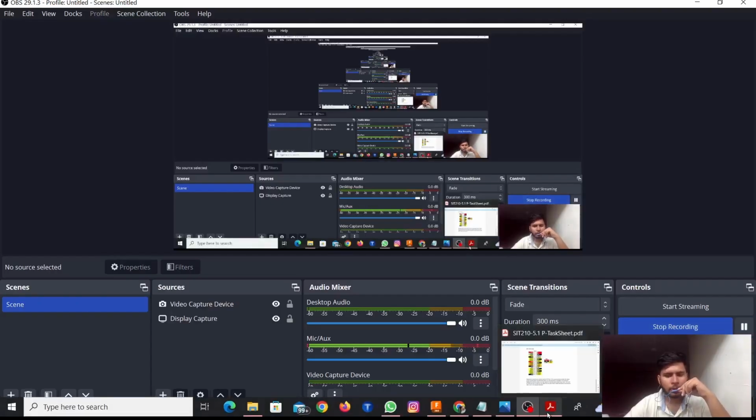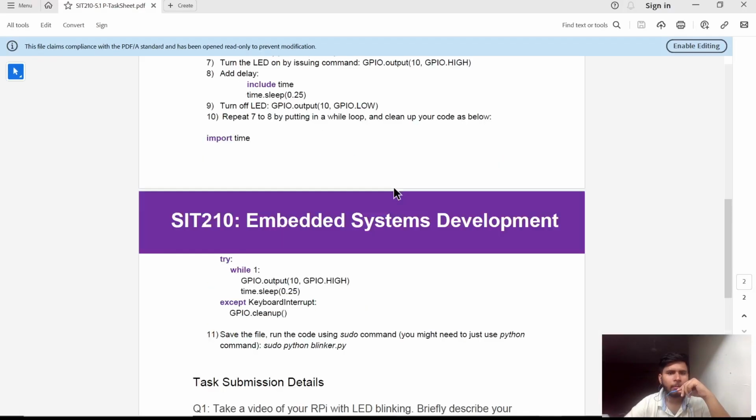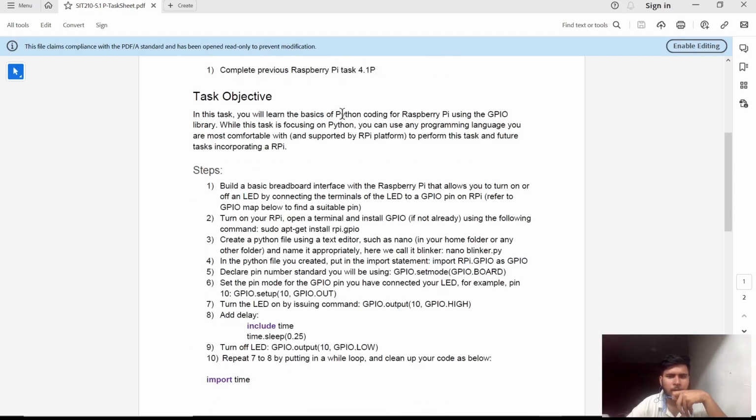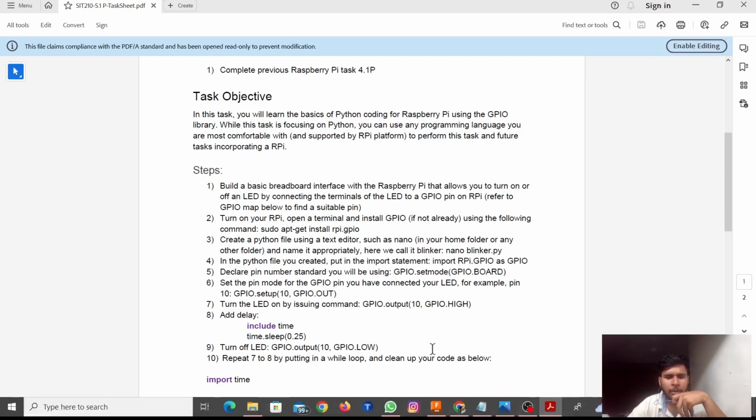SIT 210 task 5.1. In this task, we were asked to blink the LED through Raspberry Pi. Before this task, you need to complete Raspberry Pi task 4.1, where we were required to set up the Raspberry Pi for other tasks. In this task, we have to write code in Python, the programming language most comfortable with Raspberry Pi. To perform this, we will define the Raspberry Pi code and the hardware setup. Now let's jump into the hardware setup.